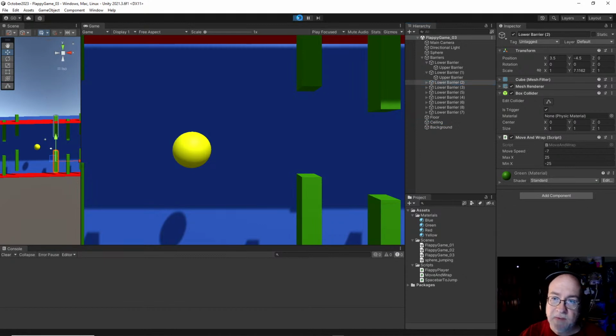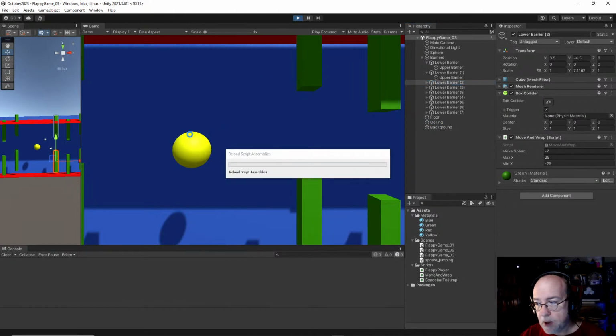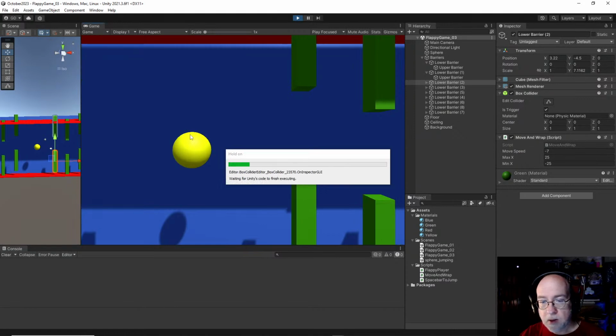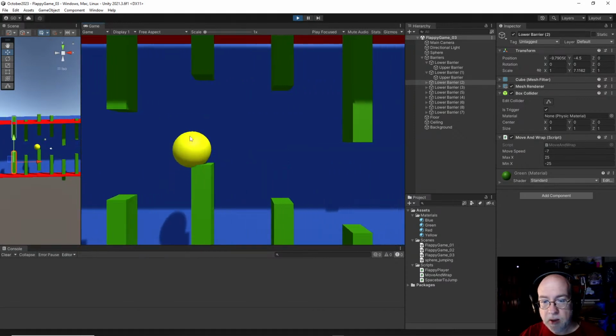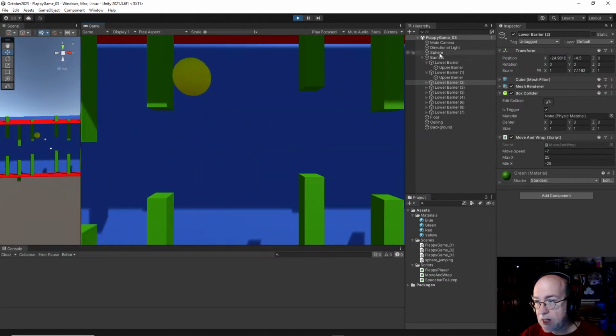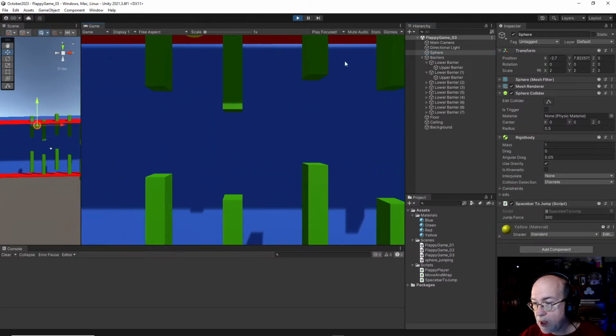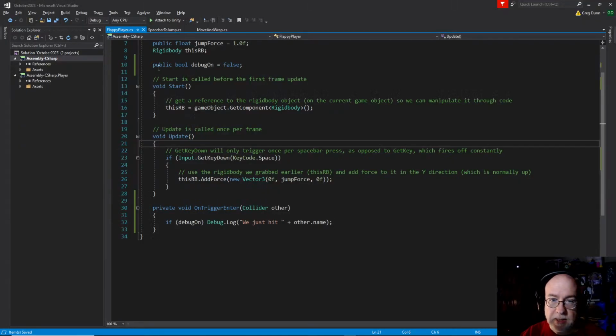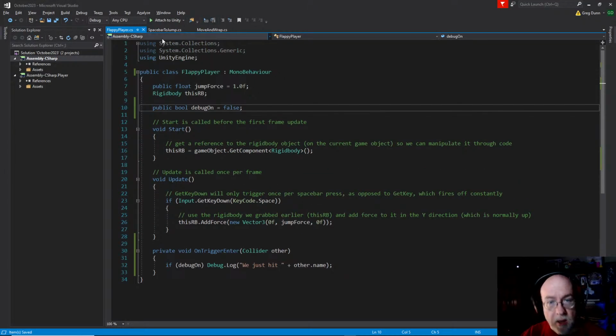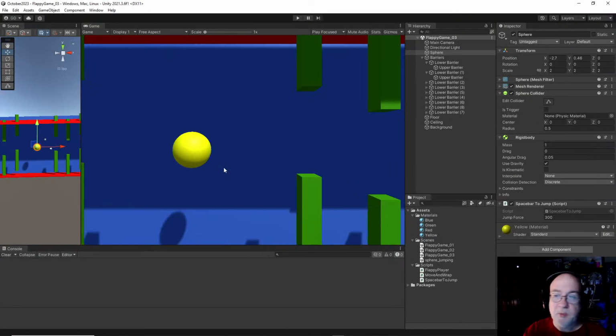So I'm going to save. I'm going to hit play. And then we should be registering collisions, but we're not going to say anything unless our debug script is on. And it's not, because we've still got spacebar to jump on here.